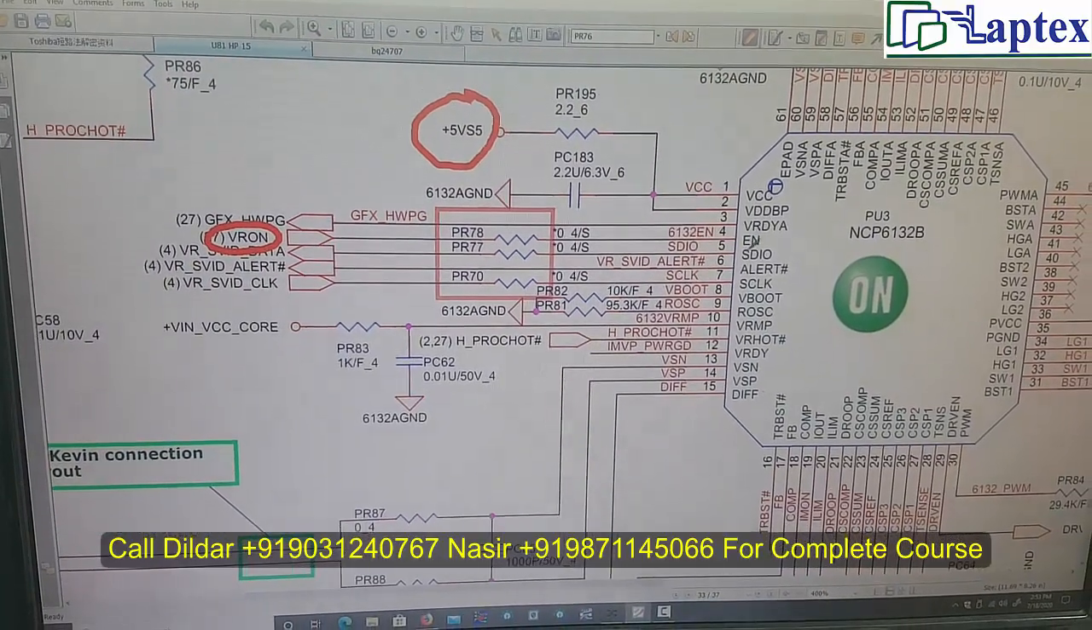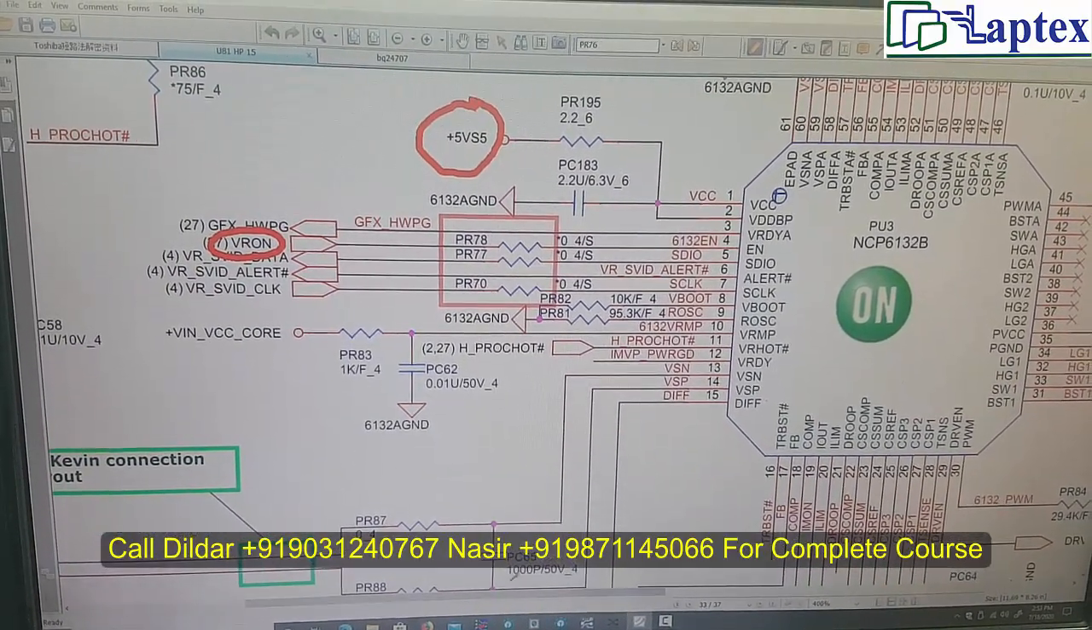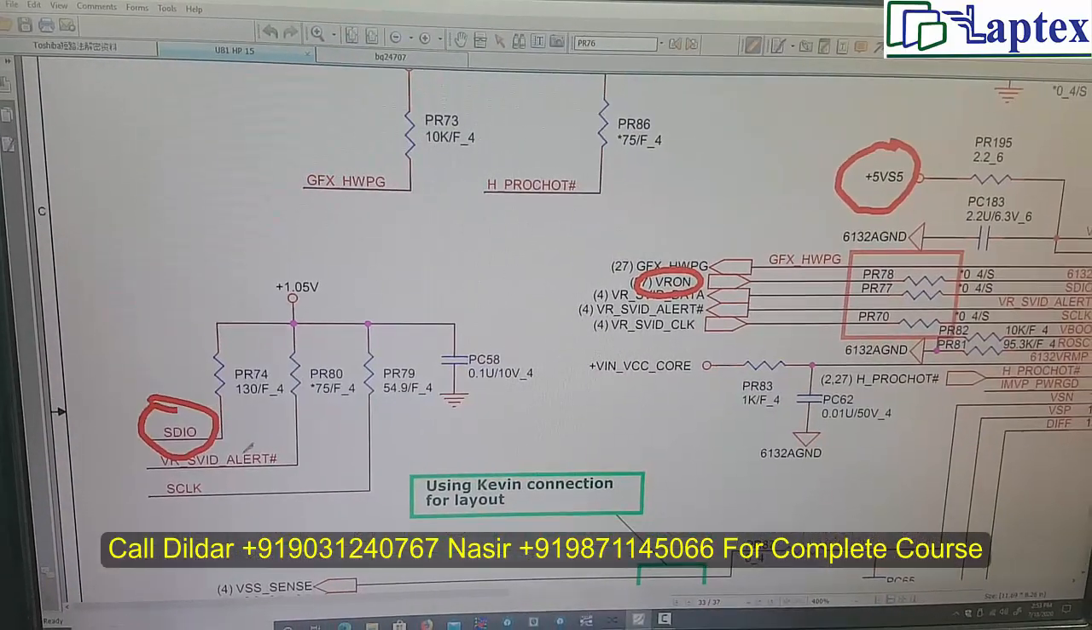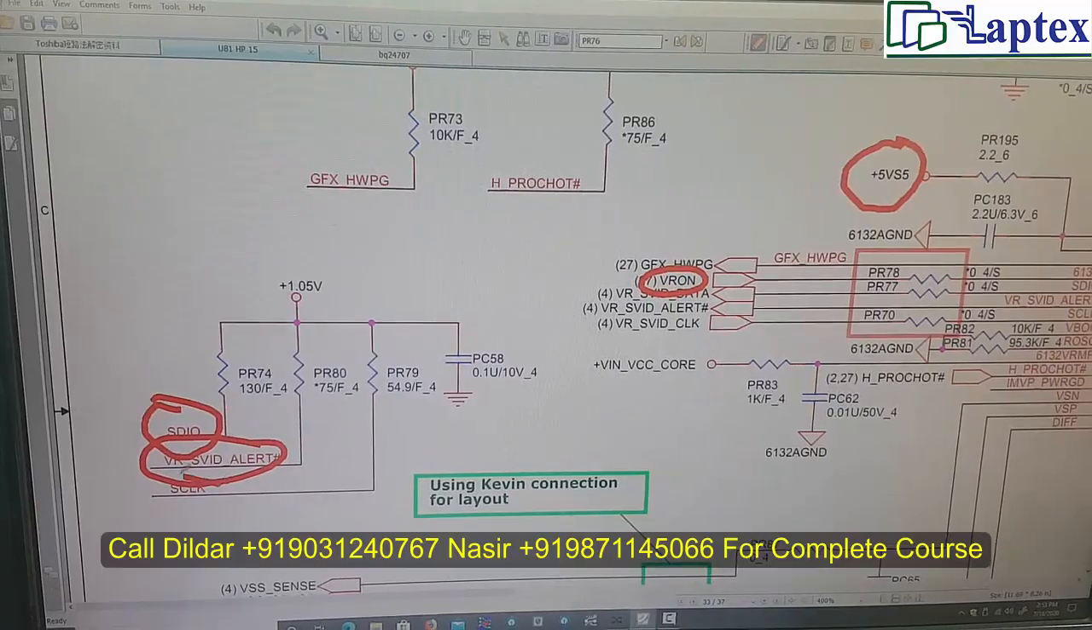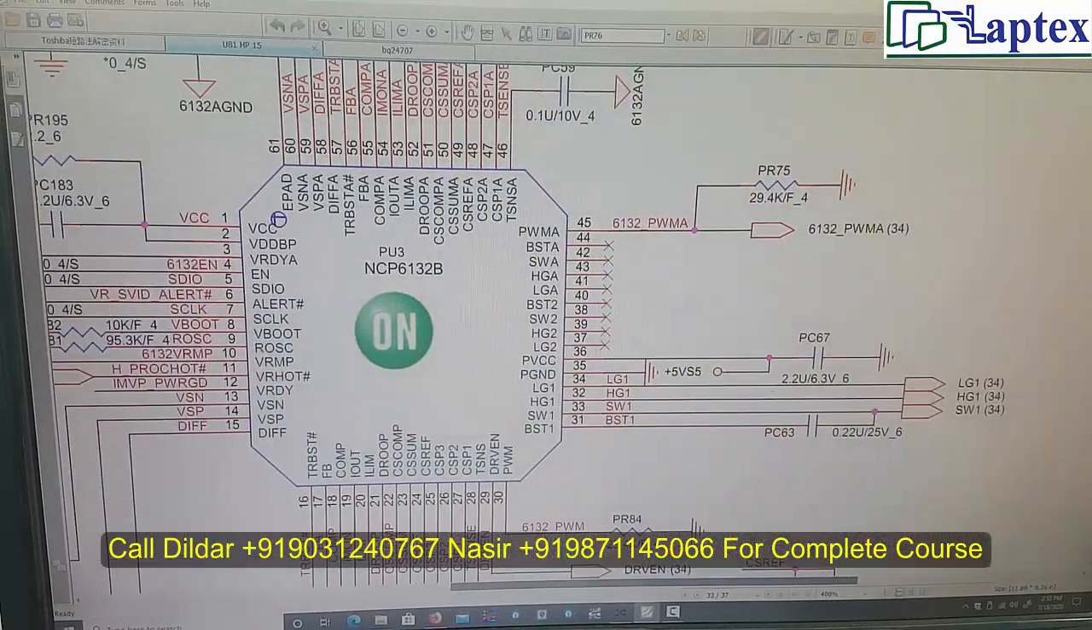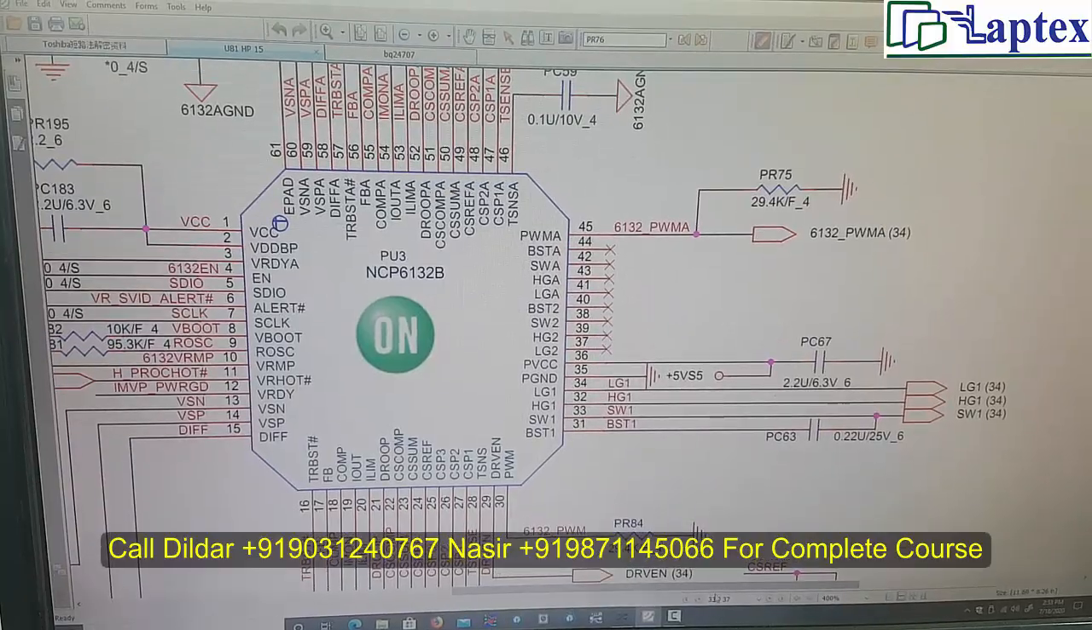So second, I have to check this one. Also important is the role of the clock, data and alert. This is something very crucial to generate the output voltage of the core. So let me check one by one.